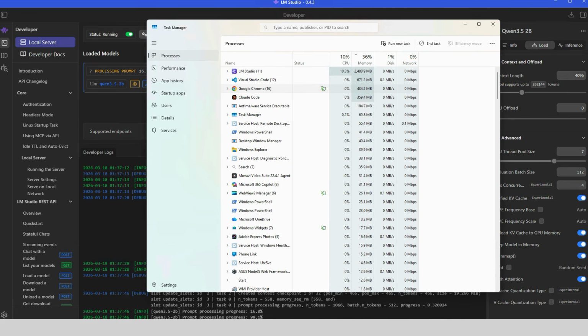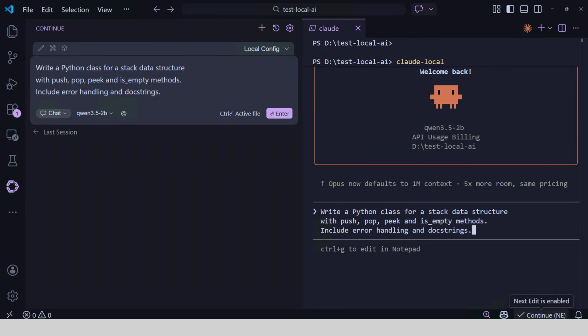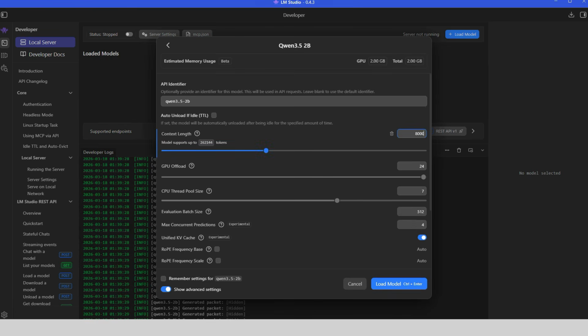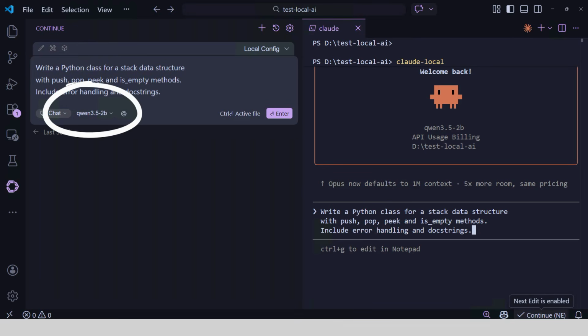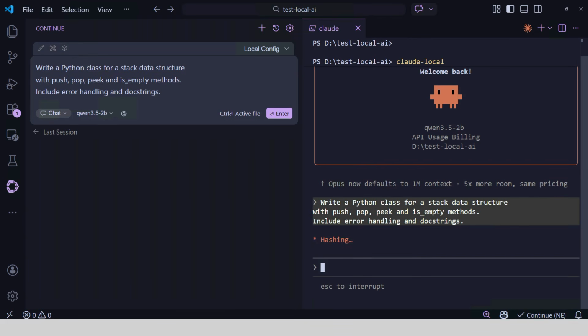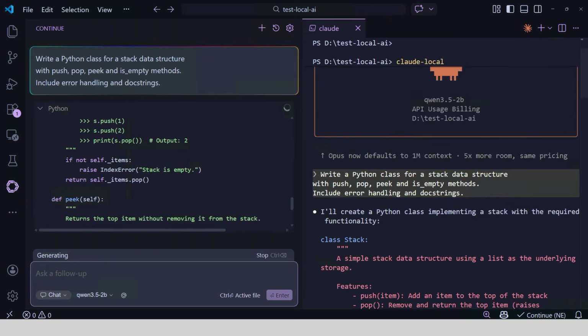Alright, before we wrap up, let's do a quick side-by-side comparison: Claude Code versus VS Code Continue, which we built in the last video. We will change the context length to 8000 so that Continue as well as the Claude terminal can send the request. I have Continue open here, connected to the same local model through LM Studio. It auto-detected. Same prompt to both: write a Python class for a stack data structure with push, pop, peek, and isEmpty methods. Include error handling and docstrings.